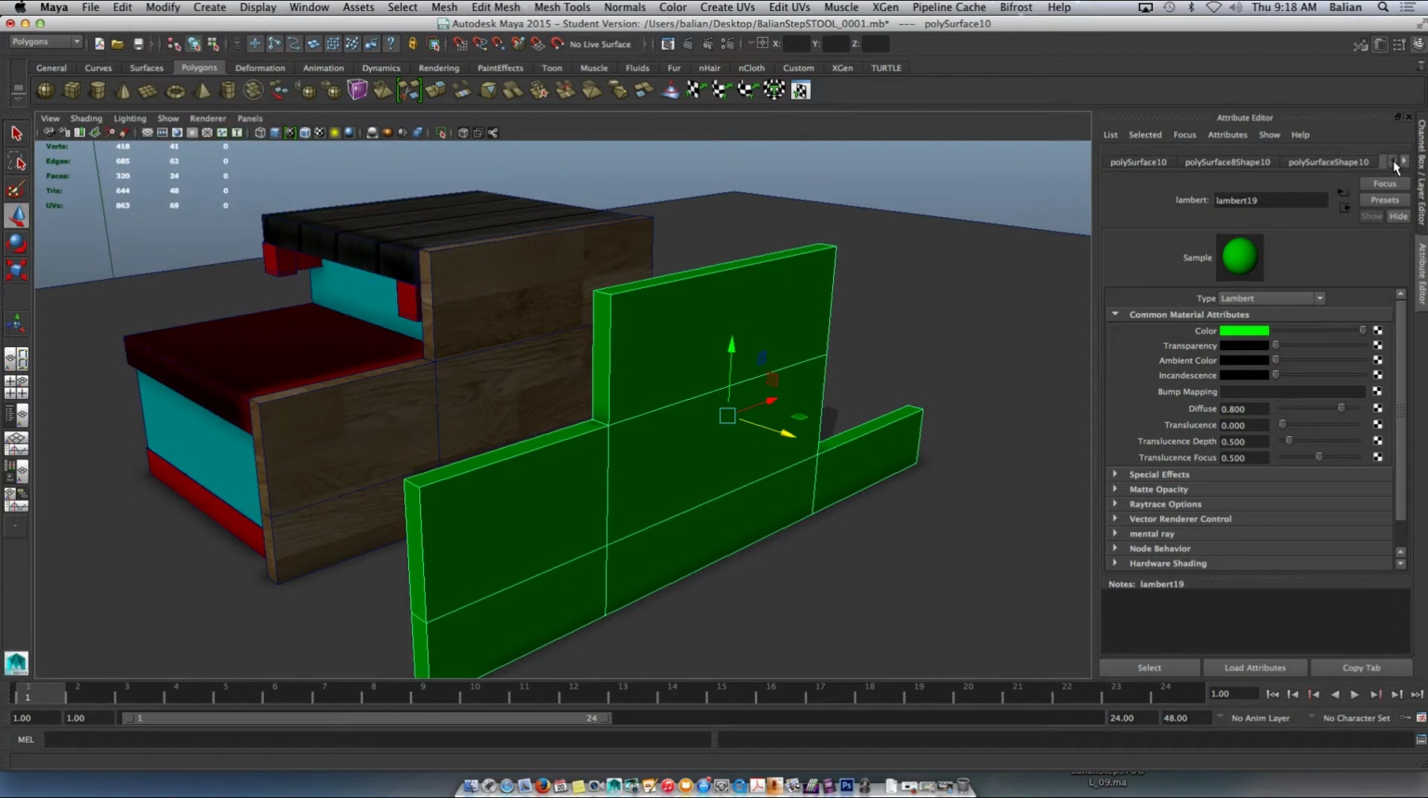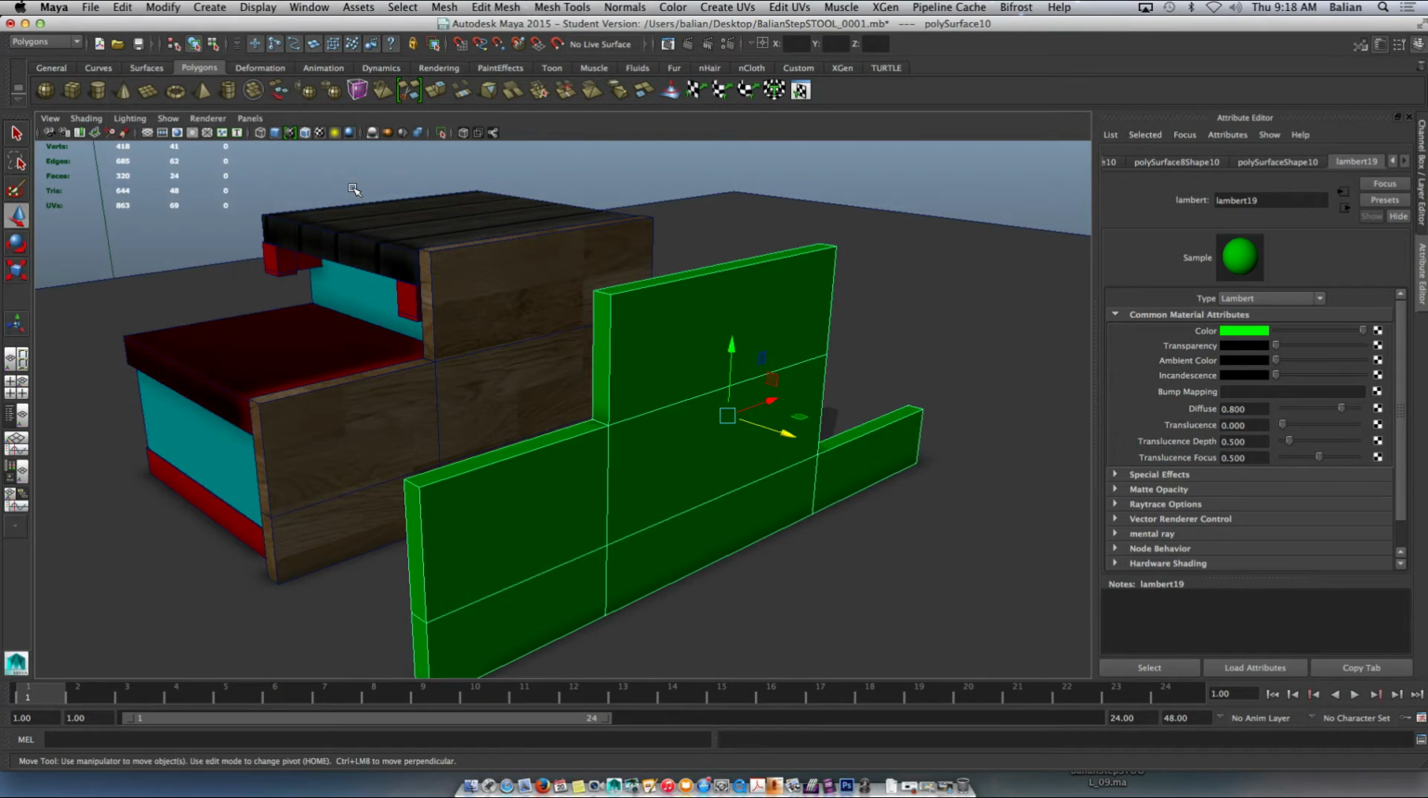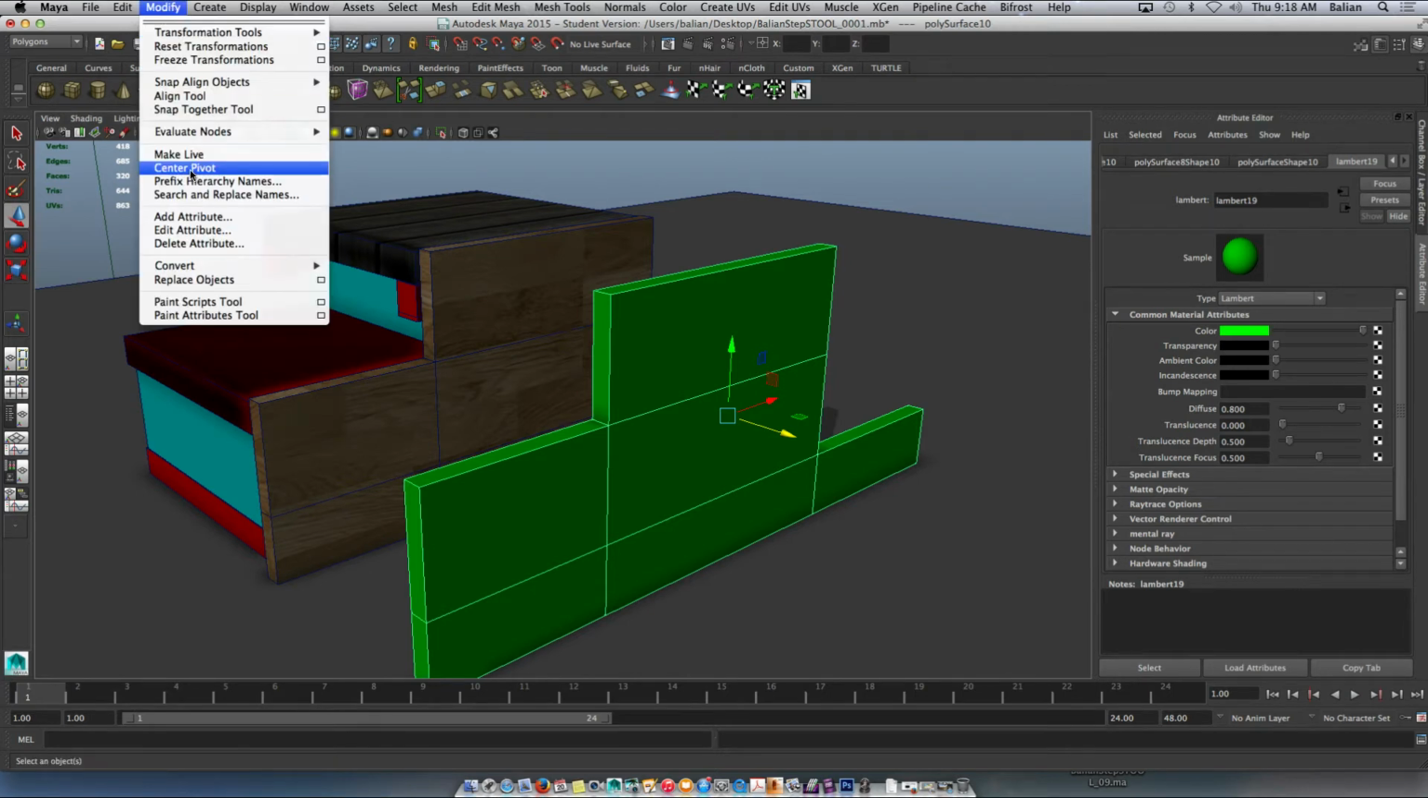Why do we still have all these things happening? Okay, click out, come back, and one more time. Edit, delete by type history. Not much going on here. Okay, that's all right. Modify and then center pivot.